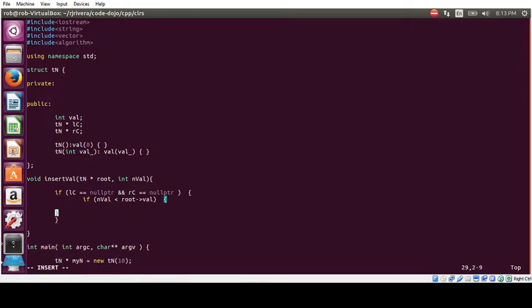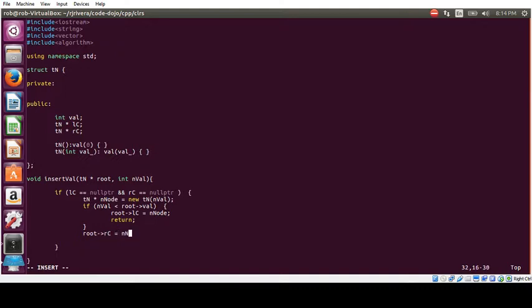So let's do that. And actually, before we do that, let's go ahead and create the node. New node, our end node, is going to equal new TN for nval. And then we can just assign it accordingly. So root LC is going to equal to n node, else, and then you can just return it. Else, root RC is going to equal to n node. Because if it's not less than the root value, then it's clearly greater than.